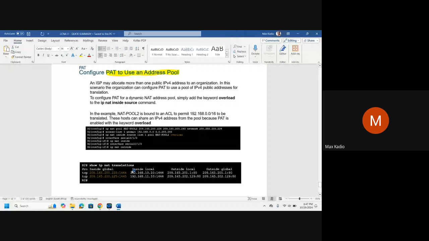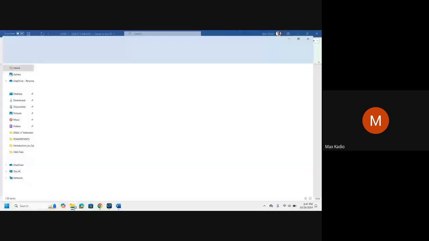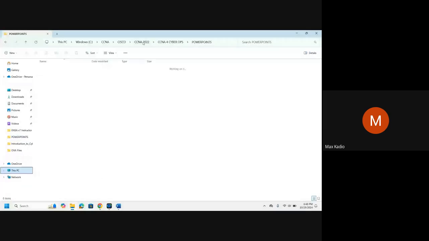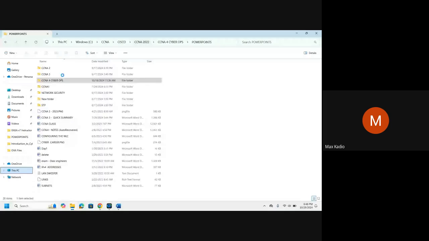So what can we do? What else can we do? What is remaining? Maybe PowerPoint. This Packet Tracer is making my laptop very slow. No, this one is a cybersecurity one.